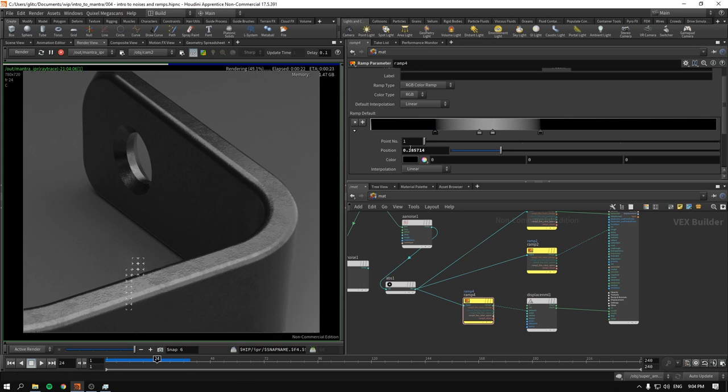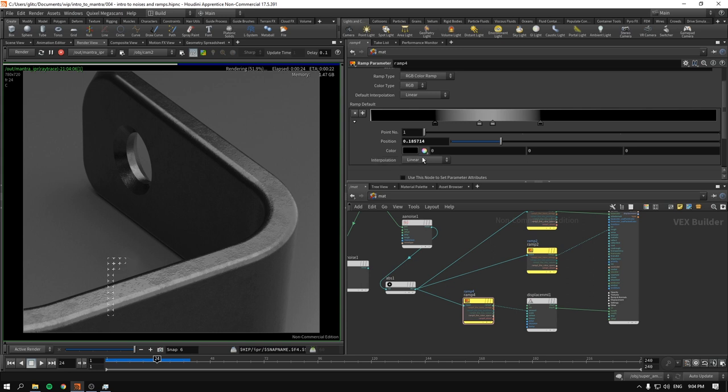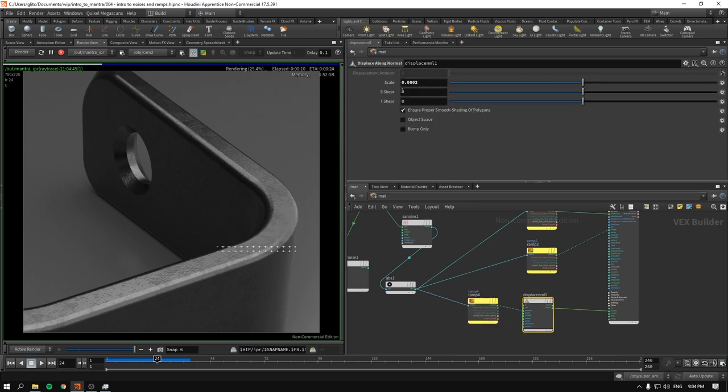Okay, so as you can see, the interpolation of the ramp can be tweaked as well. So I'll just go and make a bezier here. Okay, this is not linear. This is a bit more soft. Did not change a lot of stuff, right?